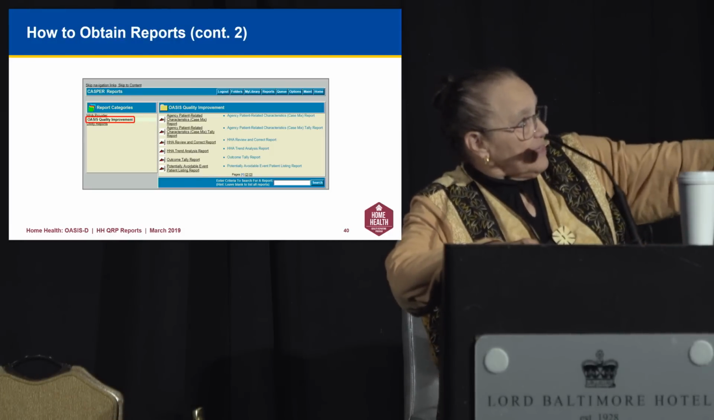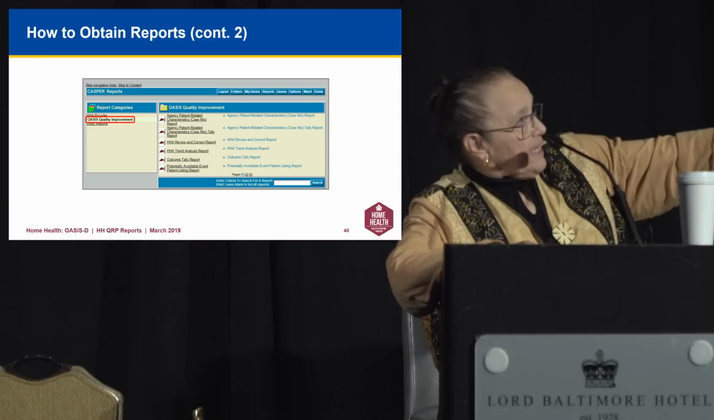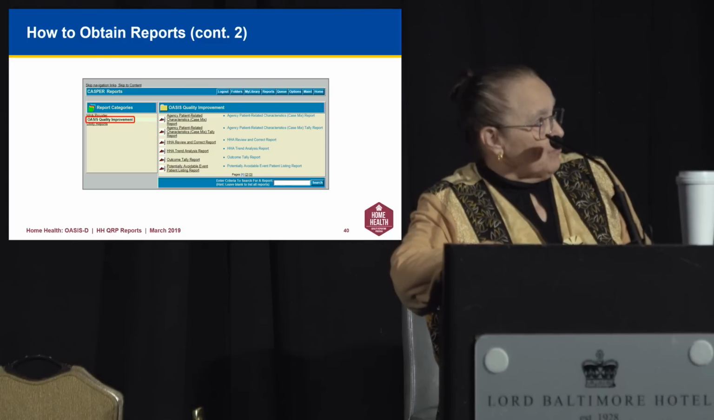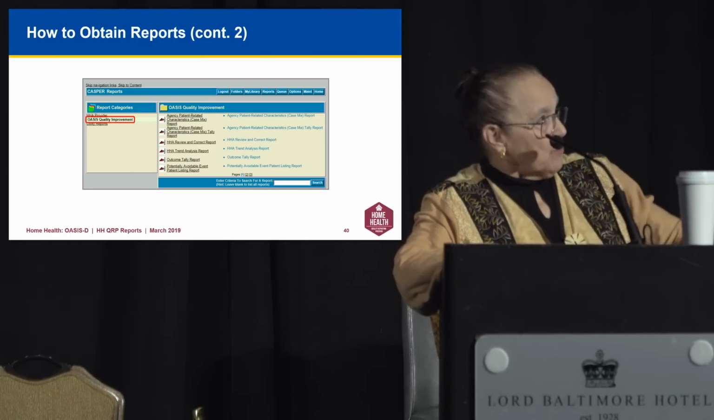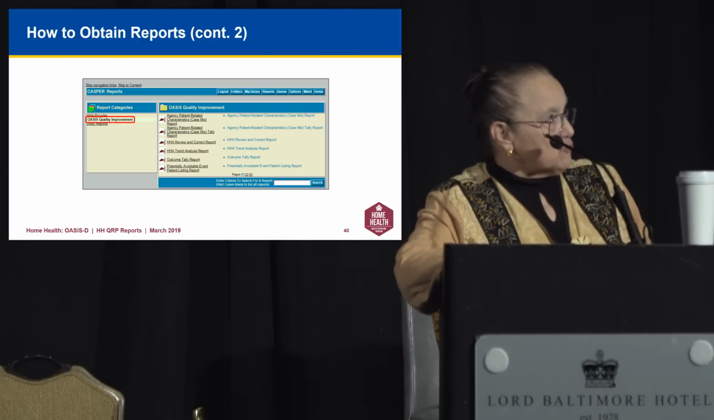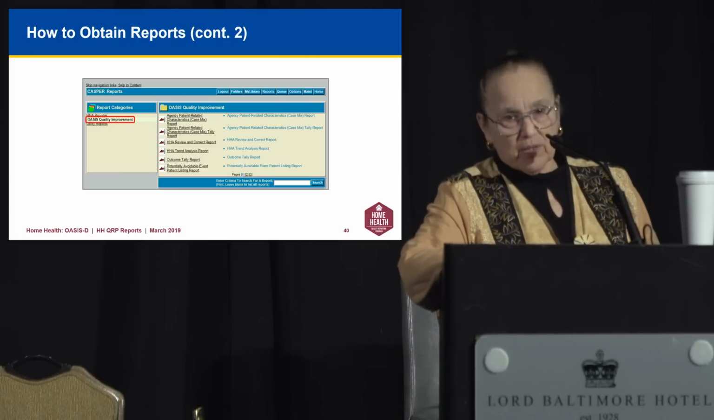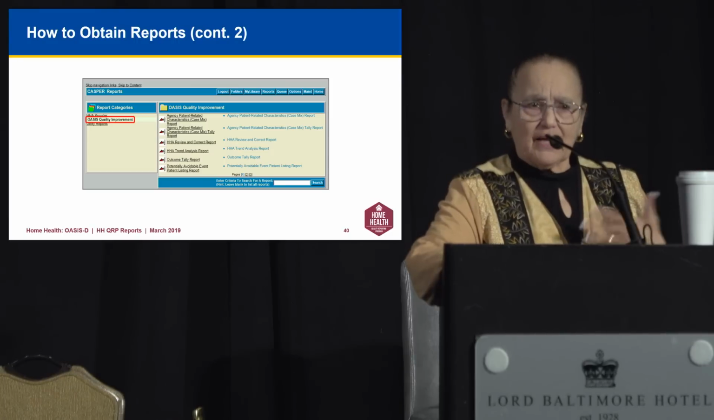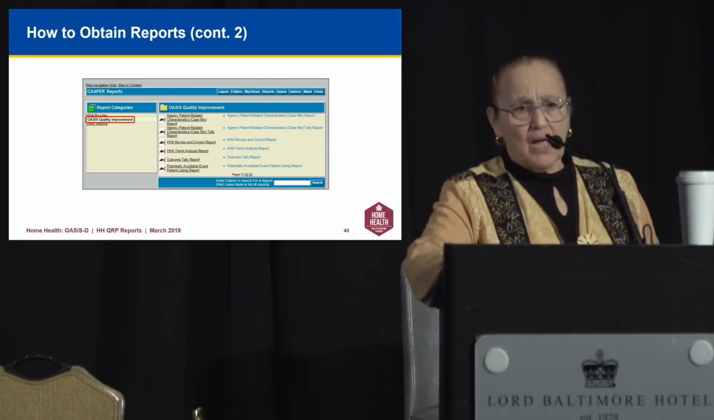You have in the listing on the right, quality improvement reports, patient-related characteristics at the agency level. You have agency patient characteristics, case mix, tally report, review and correct, trend analysis. This is a wonderful report. We just didn't have time to put them all up there so that I could really dive right into them.